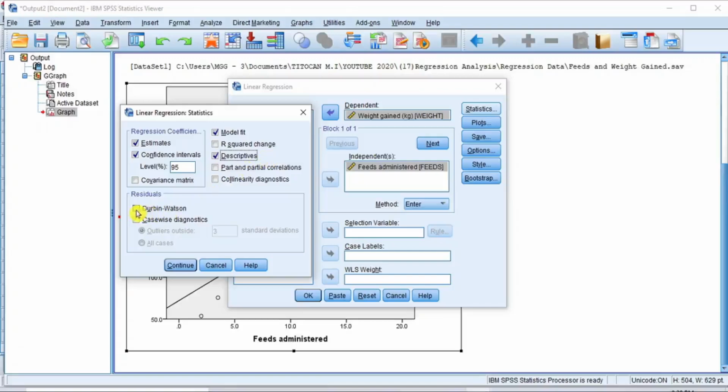Then check the box for Durbin-Watson. This selection will provide the test result that will be interpreted to check whether the variable satisfies the assumption for independence of observations, which is assumption number 4. And then check the box for case-wise diagnostics. This selection is to actually test whether the data satisfied assumption number 5. That is, whether there are outliers or not in the dataset. If there is an outlier in your dataset, this selection will produce a table containing a list of cases of outliers. But if there is no outlier in your dataset, the case-wise diagnostic table will not be produced.